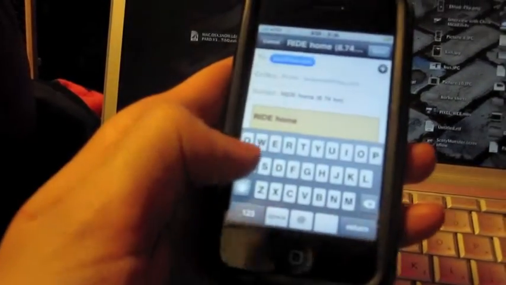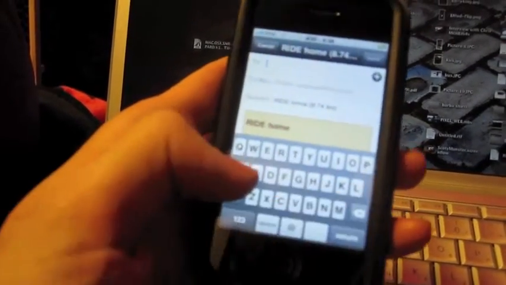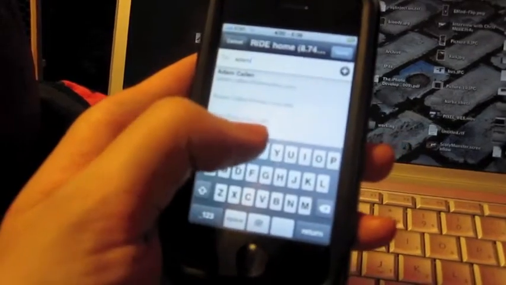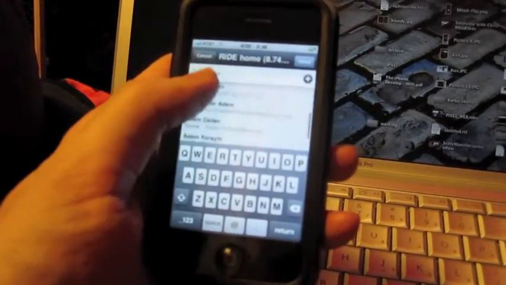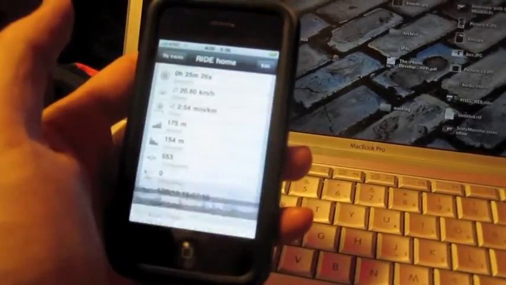So Adam at bodymod.org. Send. There we go. So now the data has been emailed to the computer, this one, and now we're going to import the data and show you what to do with it.